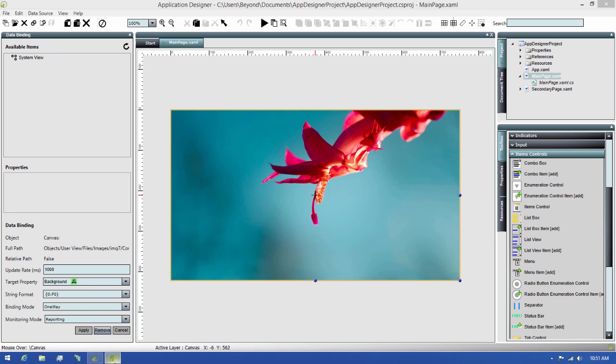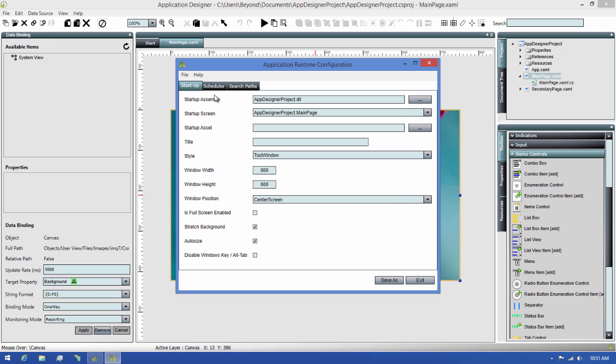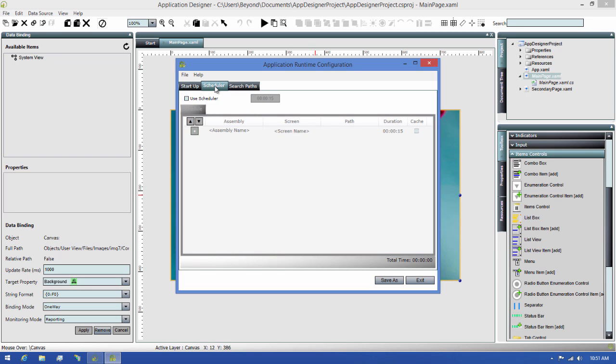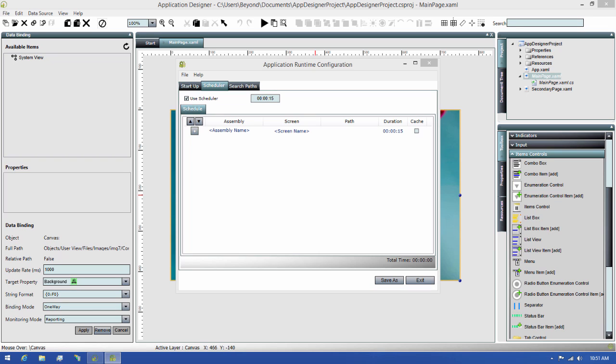You can also schedule screens to be displayed at various intervals in the application runtime. In the configuration utility, there's a tab called Scheduler that you can use to do this. By default, this is disabled when using the Startup tab. To enable it, first click on the checkmark labeled Use a Scheduler. The box next to the scheduler checkmark sets a default time period for which each screen should be displayed. This can be changed to any length that you need.